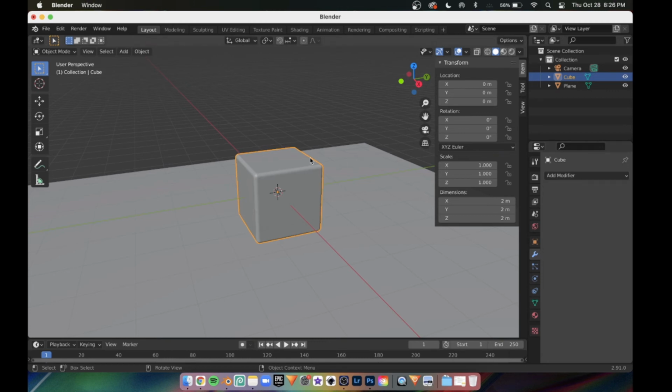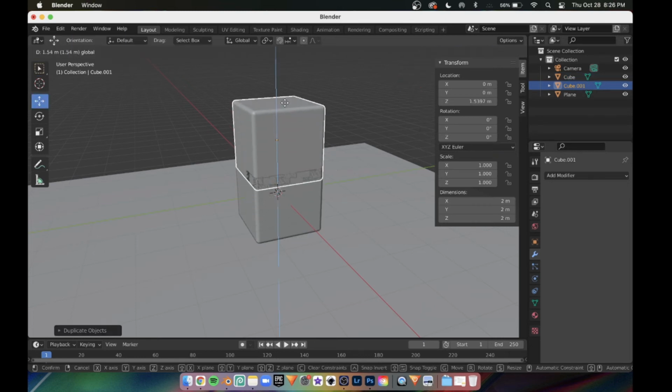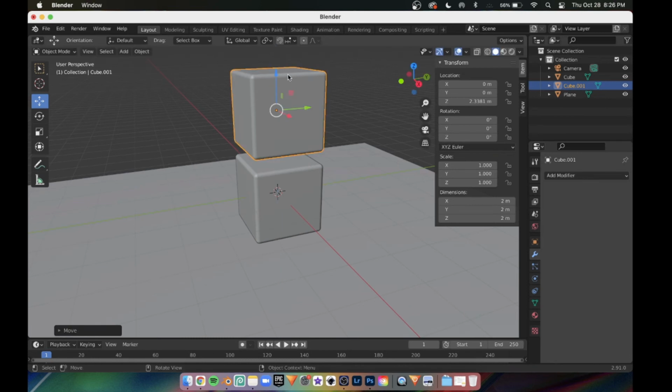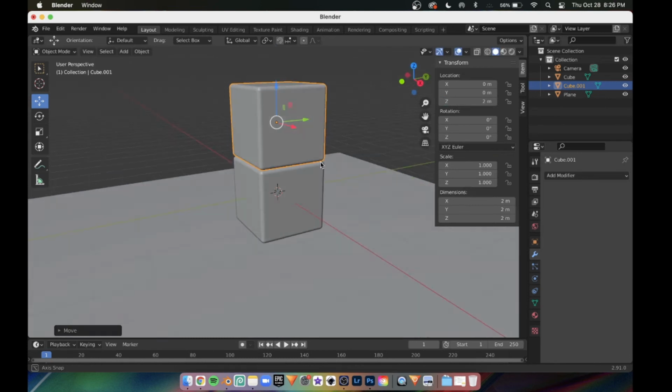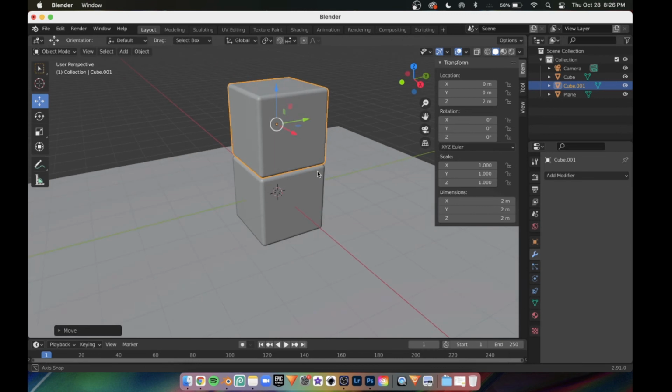Now let's go ahead and duplicate our cube using Shift D, press enter, and you'll be able to drag this cube up. Right now we have our second cube, and I want to put that cube at exactly 2 on the Z-axis. So now you have these 2 stacked cubes right here.